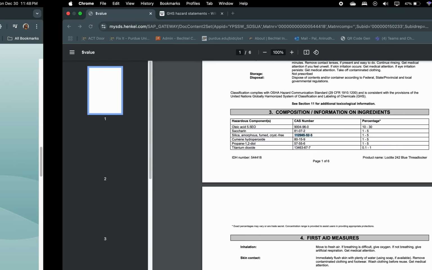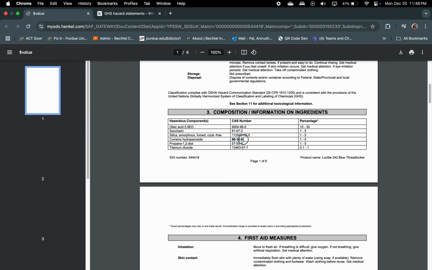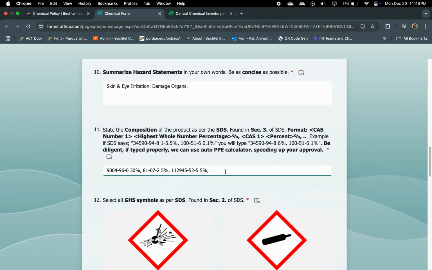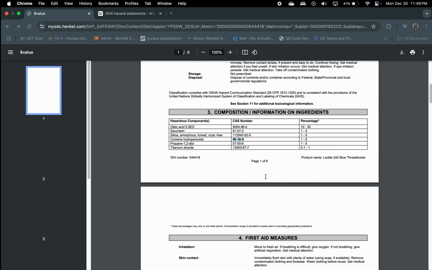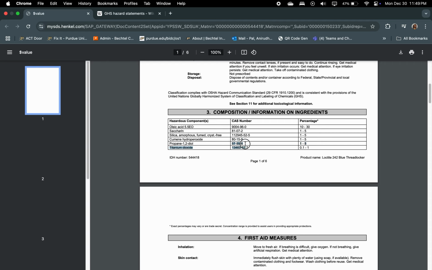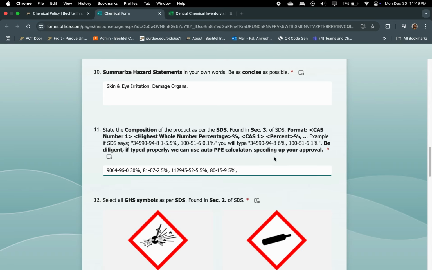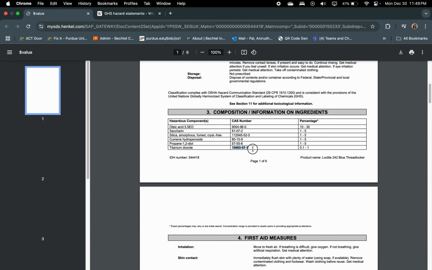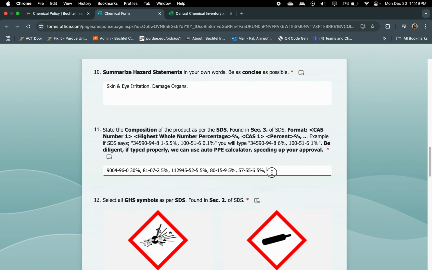5%, copy this one here, paste 5%, copy this one here, paste 5%, and copy this one here, paste 1%. Now you do not have to worry if your percentages add up to more than 100.